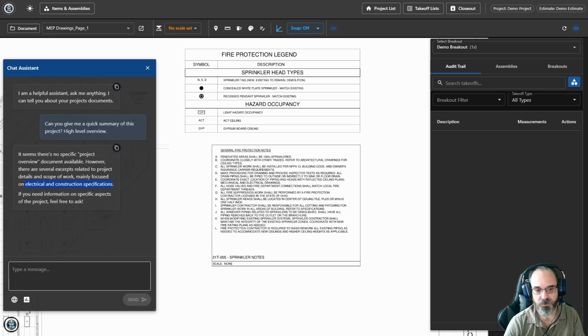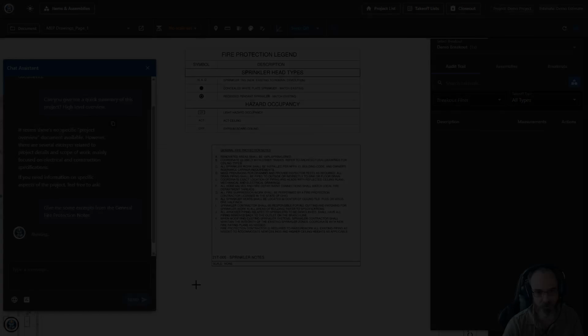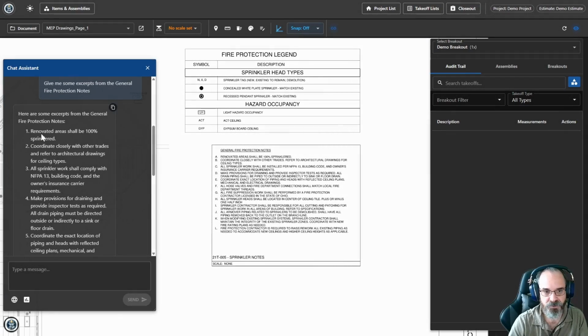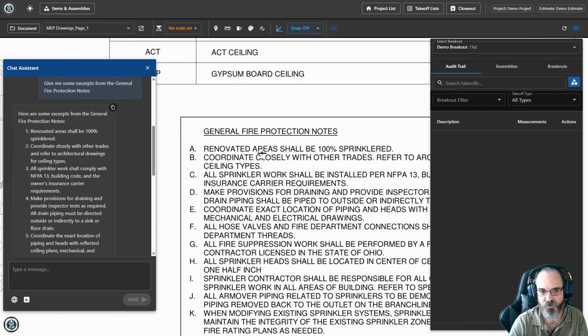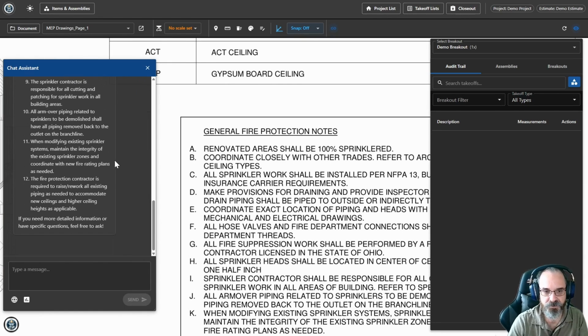Okay, so yeah, just maybe tell me what are the general fire protection notes? Give me some excerpts, I don't know if that's a word, from the general fire protection notes. This isn't really the main thing that AI in your software is useful for. In fact, I don't know how to spell excerpts. There we go. Just to show that it has context awareness of the drawings. Renovated areas shall be 100% sprinkled. That just happens to be the top line here, number one, right? So there's that built into it.